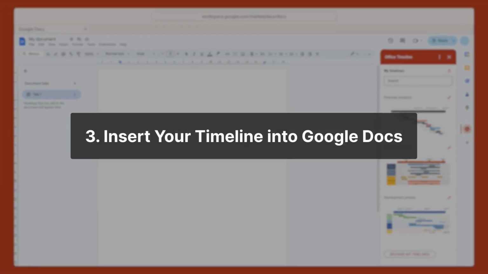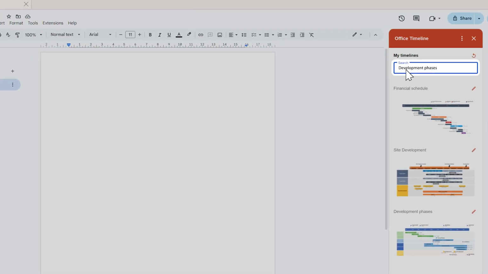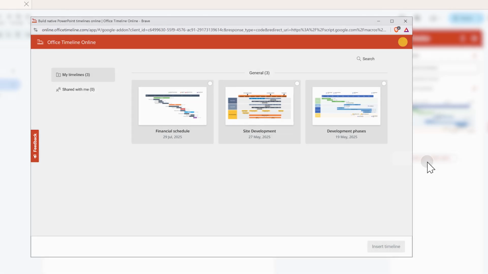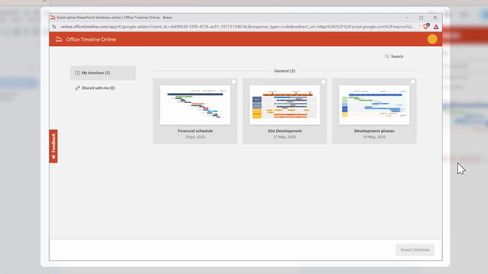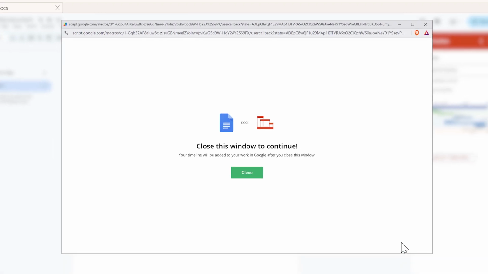To insert a timeline into Google Docs, you can either search for it in the Office Timeline for Google Docs side panel, or you can click on Browse My Timelines to open a new window with all of your timelines. Select the one you're looking for and click Insert Timeline.